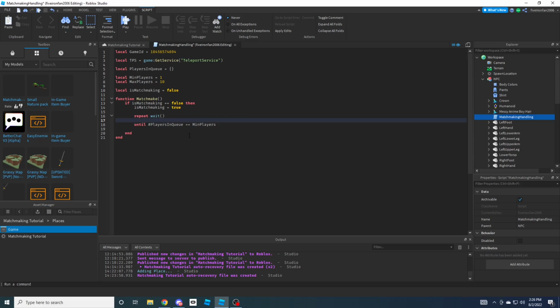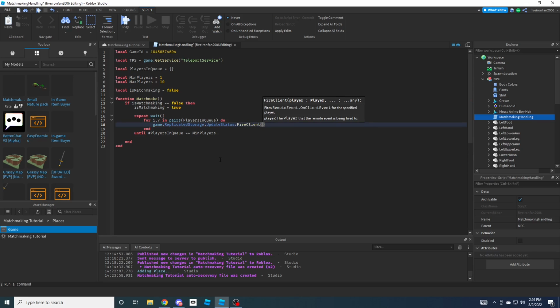So we're continuing to wait until there are enough players to teleport them. Okay, so in here, under the wait, what we want to add is something to let the players know we're waiting for more players, because it'd be kind of weird if we just stood there. So we'll say for i, v in pairs, players in queue, do. So we'll just loop through all of the players in the queue, okay? And this table we're going to fill up with people in the queue pretty soon. So we're going to loop through that table, which will have all the players that are in the queue waiting for a game. And we'll say game.ReplicatedStorage.UpdateStatus, that's the remote event that came in the kit, :FireClient. So we're firing this remote event to all the players inside of that table.